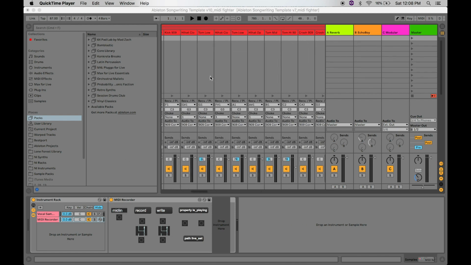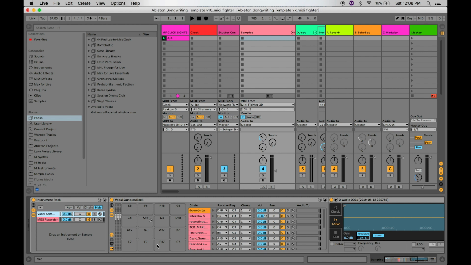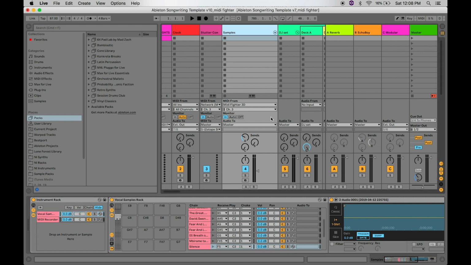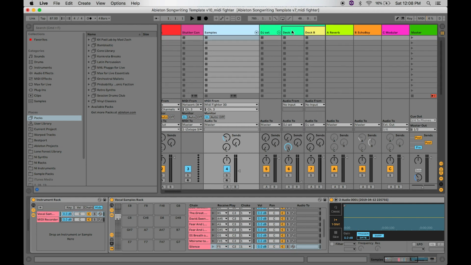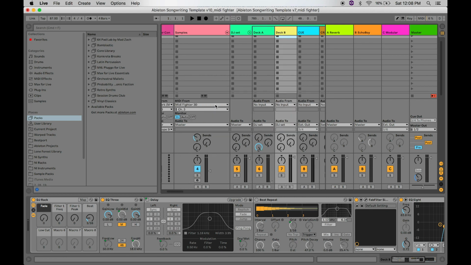This is my main performance template, and in my samples I have just a drum rack, an instrument rack here that has my various samples. And so I was just triggering those with a MIDI Fighter. You'll see I have monitor set to In, and the reason is because then I can be on any other track working on it, so I can still use my MIDI Fighter on that track even if I'm not active on that track, which is great.